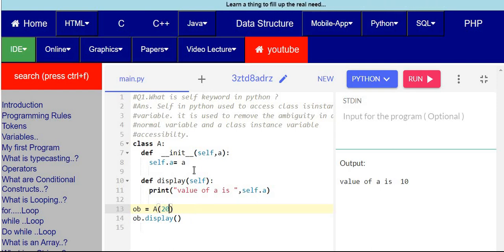So what does that mean? That means it will go here, and now your instance variable will be initialized by a. I'll run and see the output. You will get 20 as output, because 20 is being passed to your init method, and init is working as a constructor for the class. The value of a, which is being passed as an argument, will be assigned to your instance variable, and the instance variable will be printed here. So you are getting the answer 20.